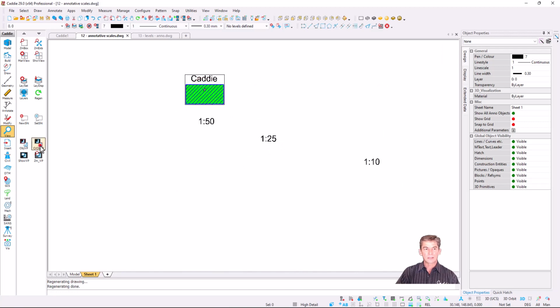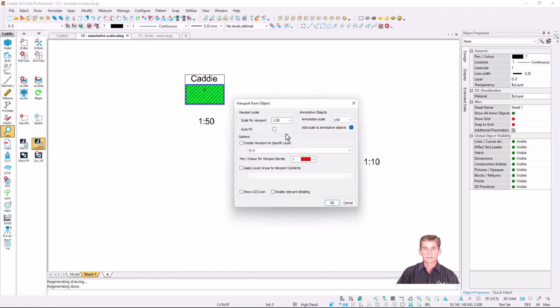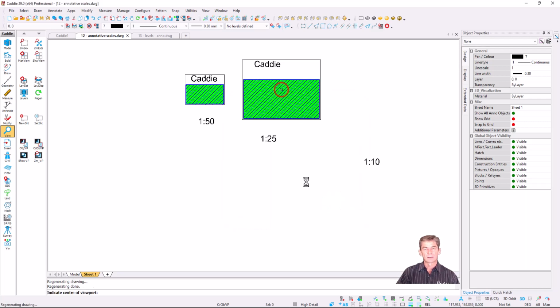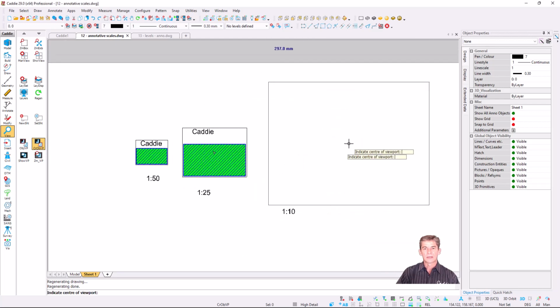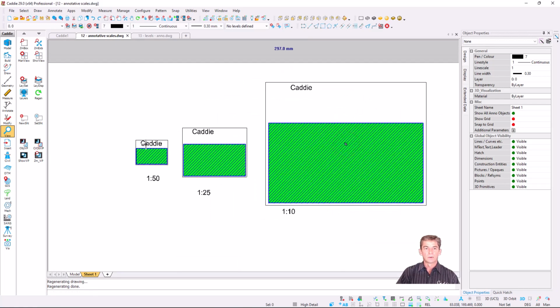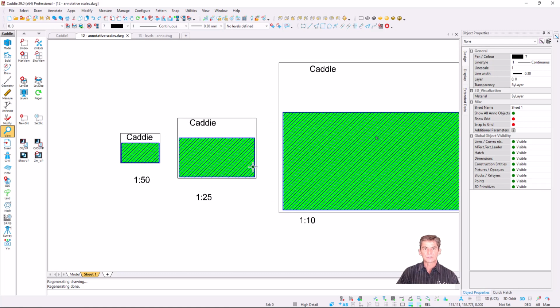I can go back, create a new port, or I can just ask Caddie to refresh the memory, and 1:25, and as you can see on the right hand side, my annotation scale updates to 1:25 as well. I'm going to say OK, and I can place my viewport. Then the third one is going to be 1:10, change to 1:10, as you can see it updates. I'm going to say OK, and I can place my viewport. Now as you can see, the text as well as the hatch will display exactly the same because they are all set to be annotative, yes.